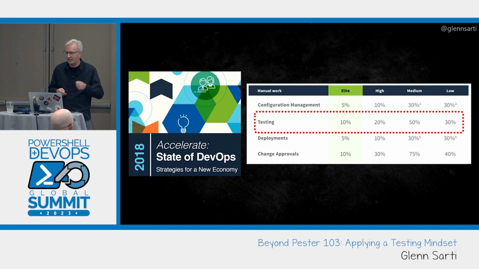In 2018, in the DORA State of DevOps report, the researchers looked at software quality and the amount of manual testing work that was out there. Finding: elite performers spent about 10% of their time doing manual testing. Low and medium performing teams were spending about 30 to 50% of the time doing manual testing. Clearly showing that automated testing is something that you really want to get into.